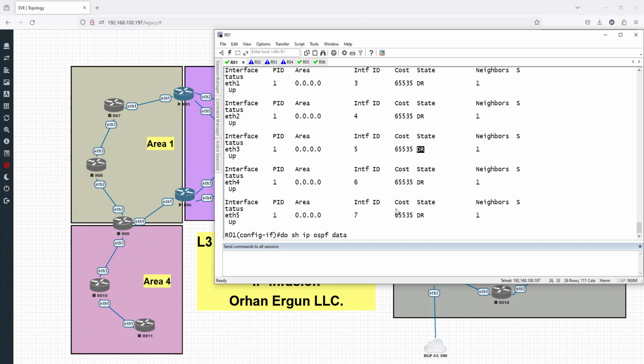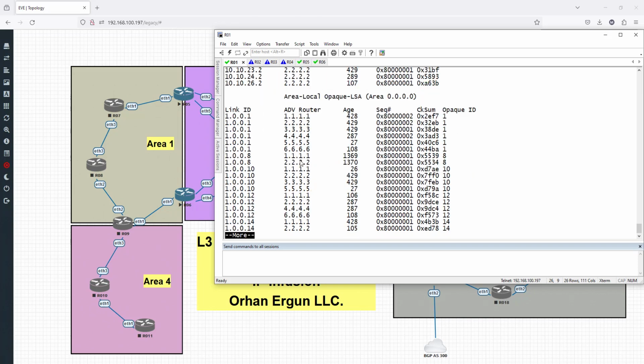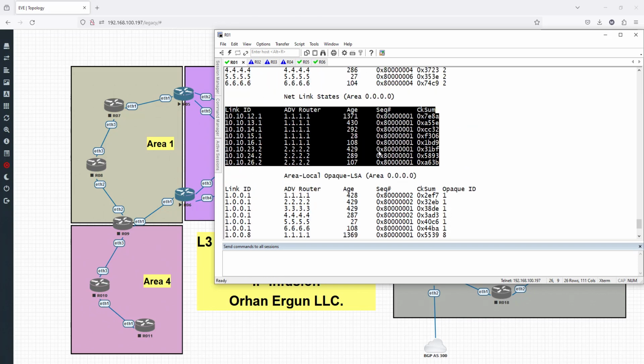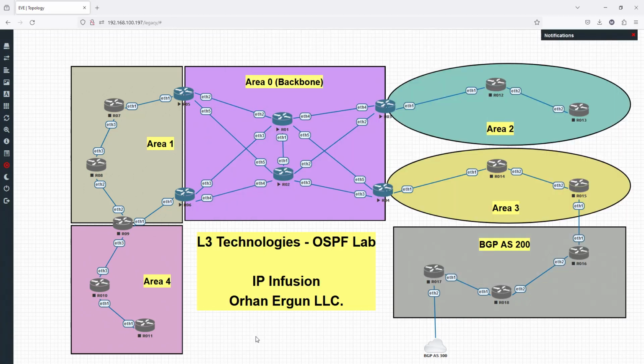And if I say do show ip ospf database, it says that I have network LSA, which is LSA type 2, which in my case, of course, is not necessary. Why? Because almost all of the interfaces here are point-to-point. I don't have any interface connected to more than one other router. So what I'm going to do is just eliminate this.